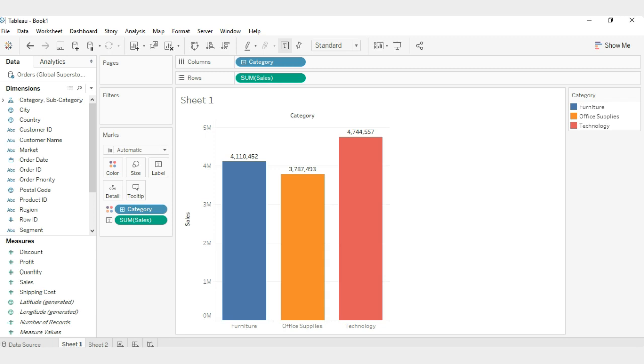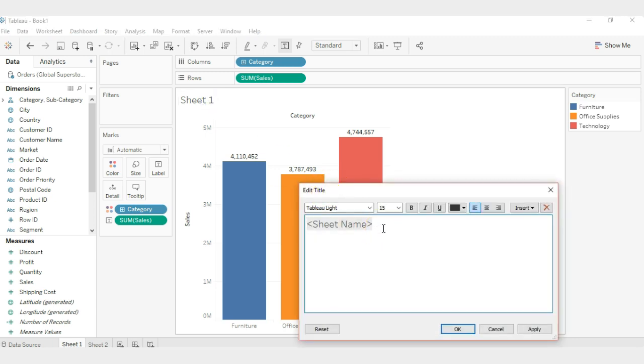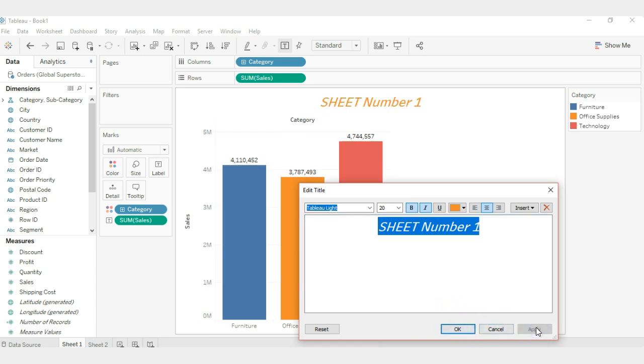There are so many options in Tableau for formatting. Here you can see Sheet number 1. Double click on it and you can rename it. In my case, I select Sheet number 1. If you want it as bold or italic, you can select the color. It can be in center or left hand side. Select the center. You can increase the size. Apply, and you can see here Sheet number 1. I don't want italic. I just click on apply and say OK.